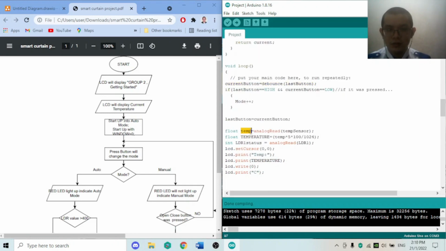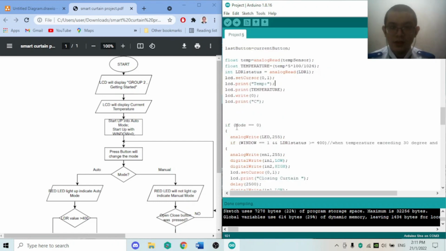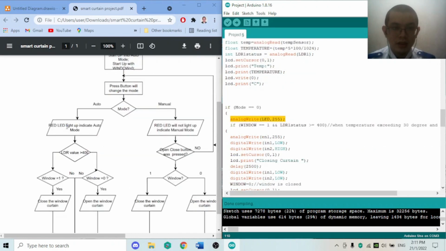And from here we record the value from the LM35 as the temperature value. Then we record the value from the analog sensors and display the value. If it is in auto mode, it will light up the red light to indicate that it is in auto mode, while if it's under manual mode, the red light will not light up.